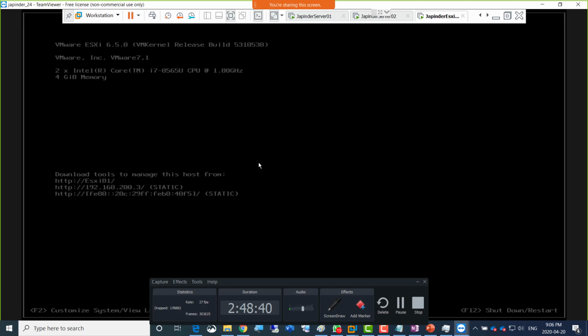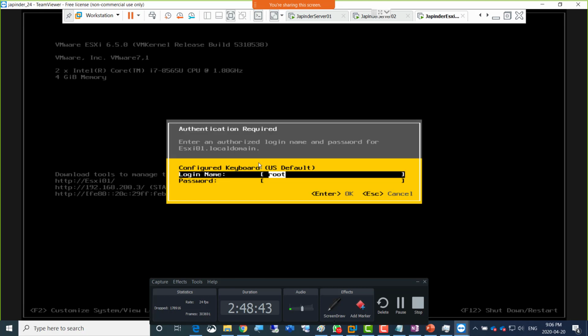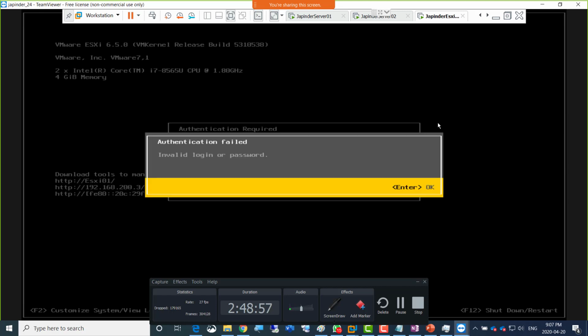Why am I sending control alt delete? Seriously. So I'm just going to send the key from my home to Japinder's home, and there's that F2 has gone there. So root here, and we're just going to go to the DCUI, direct console user interface, and put the password there. Hopefully it's the class password. It is not.